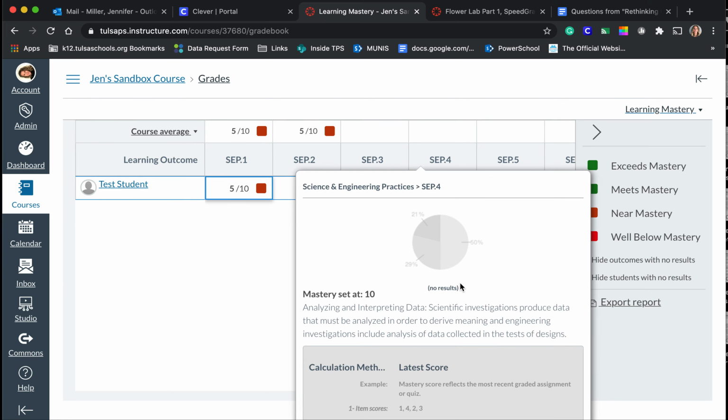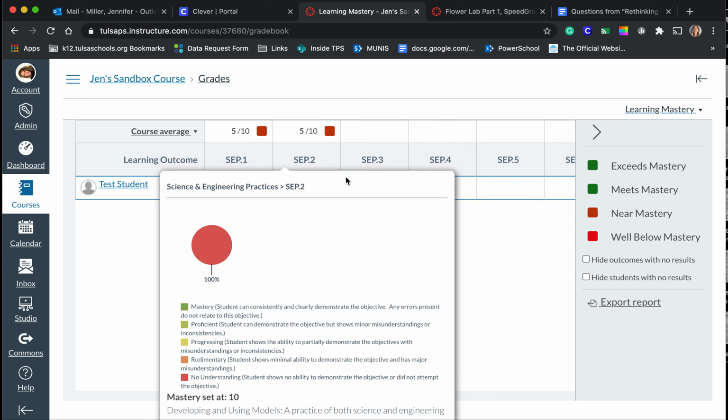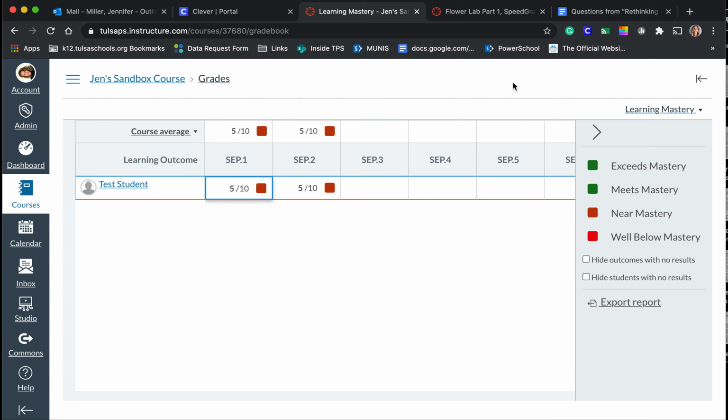So I hope that this helps. Now it helps us align all of our assignments with a standard, and we can actually let our students see their growth and progress, as well as teachers on our end seeing growth and progress. So I hope this helps.